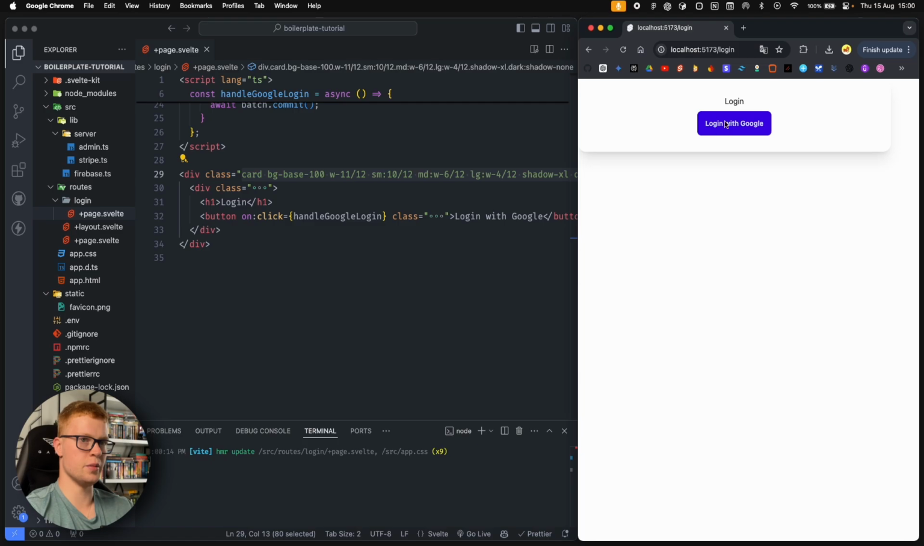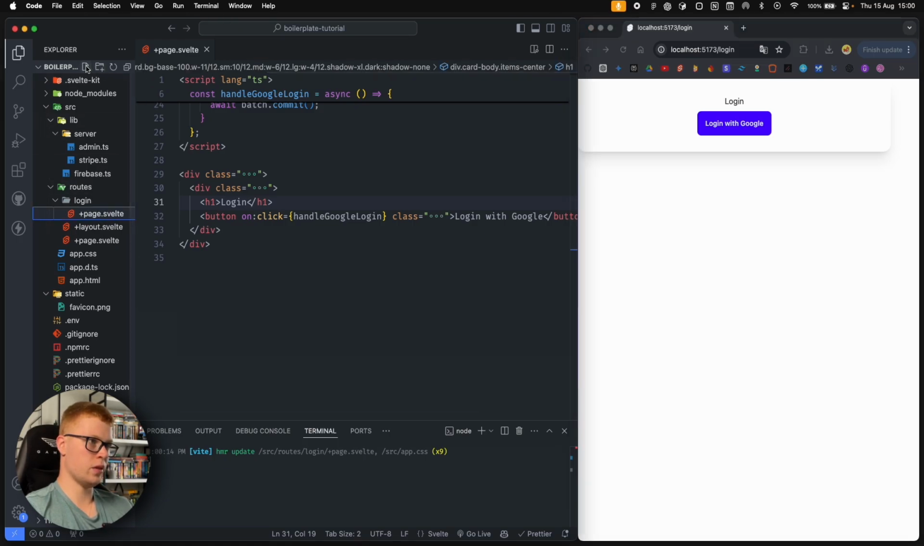All right, I added a bit of styling. So we can create like this card at the middle. But we will create also a subroute in the login. And to have a bit better styling, we can create a layout.